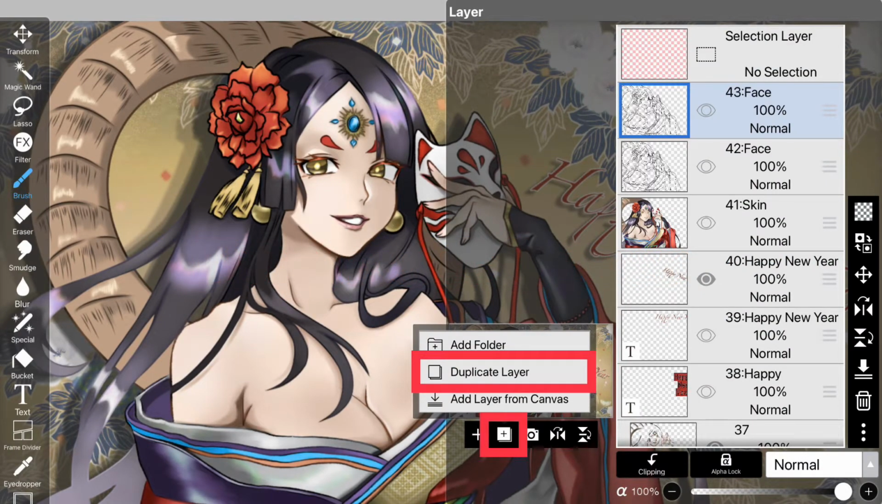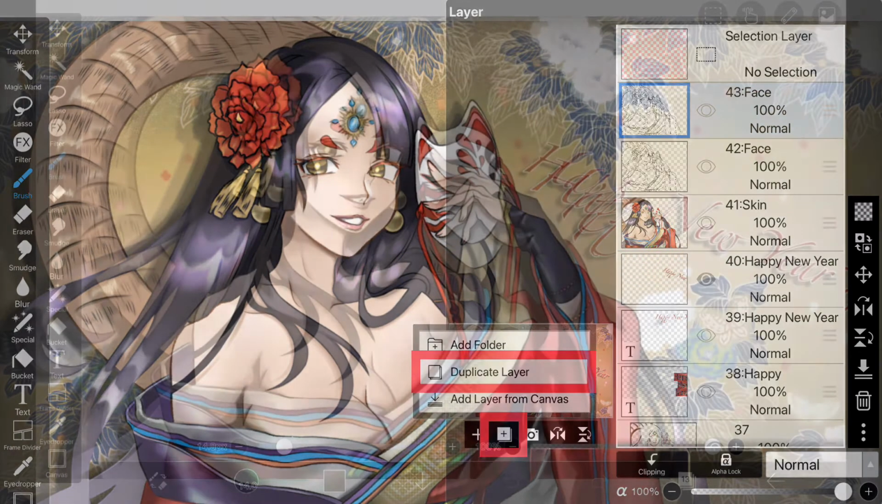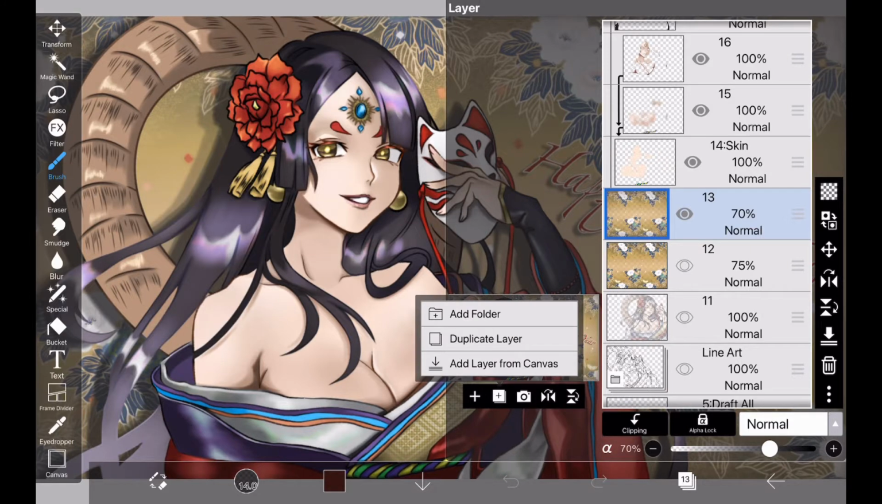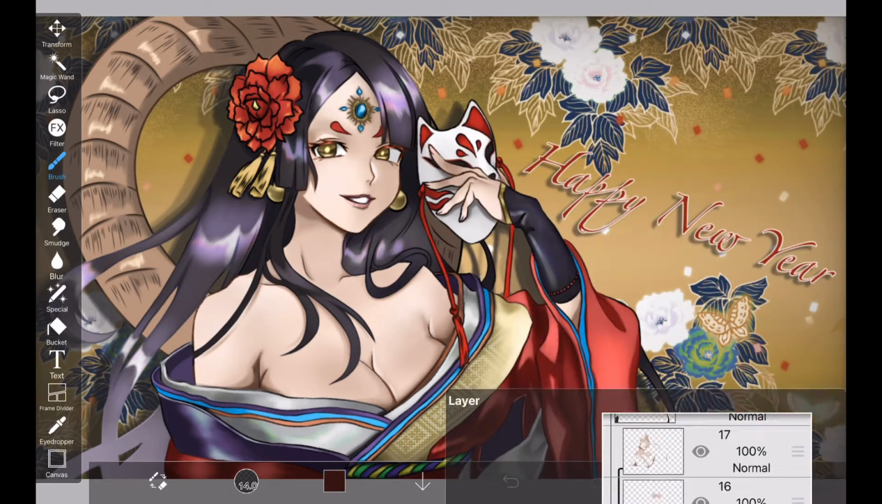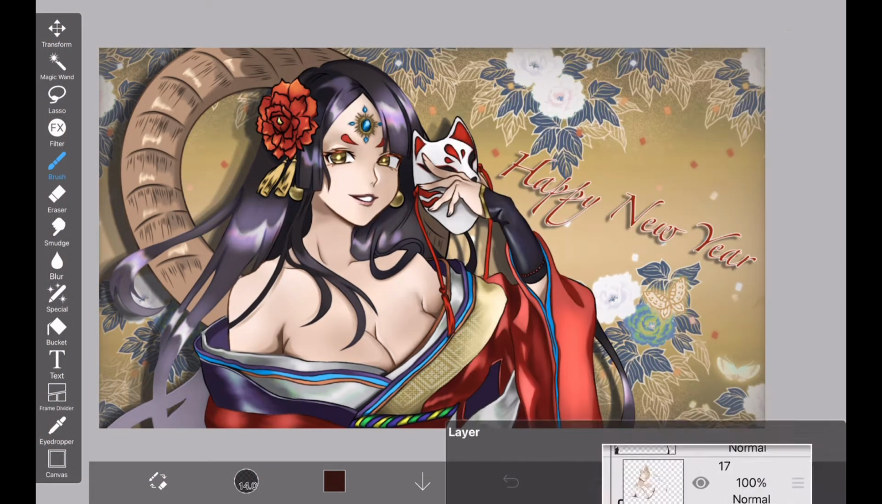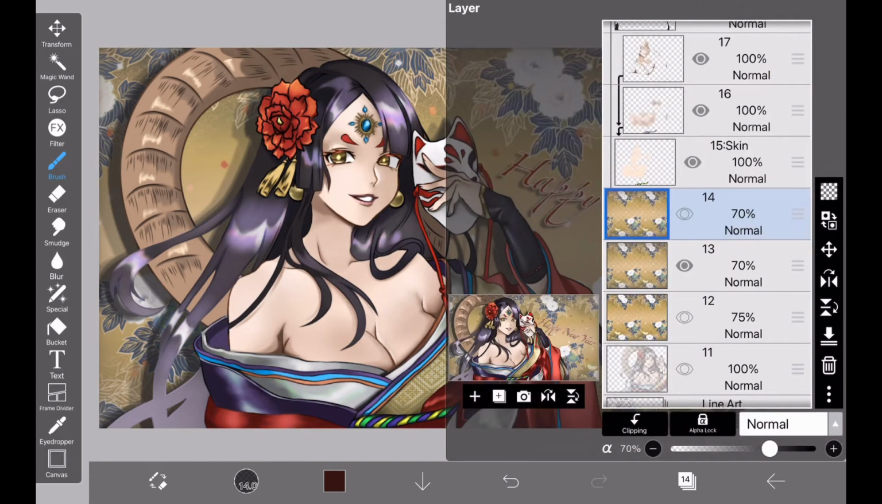First, select the layers you want to duplicate. Then, open the layer window and select Duplicate Layer from Add Special Layer. This will result in duplicating layers. This layer duplication is especially useful when you want to darken line art or backgrounds.